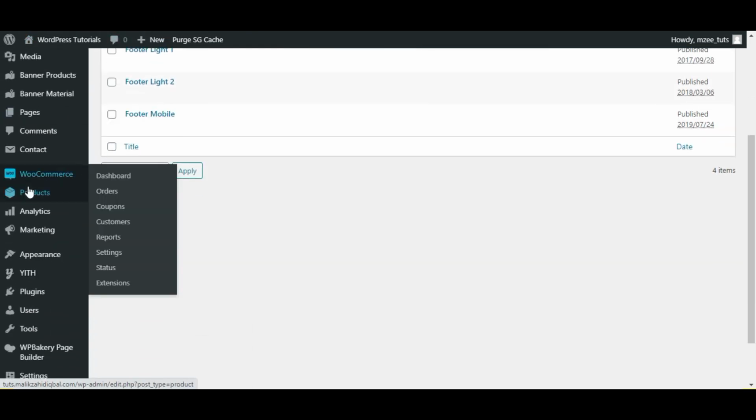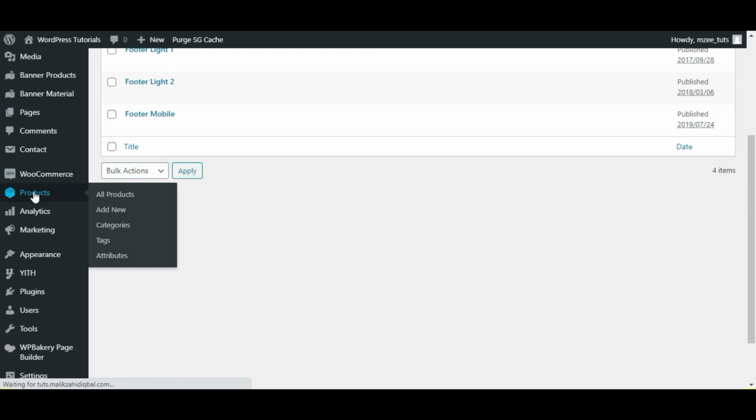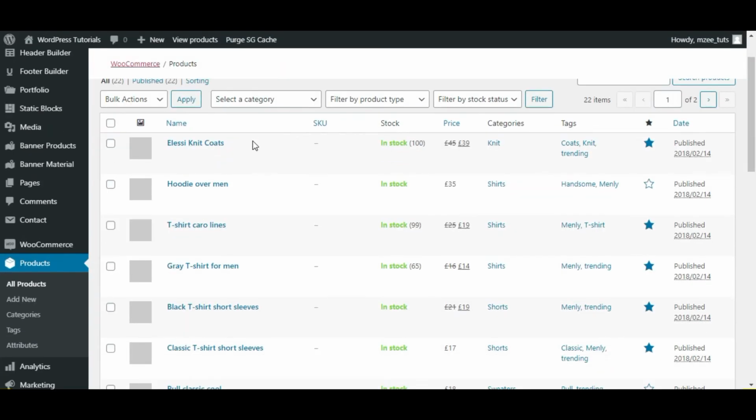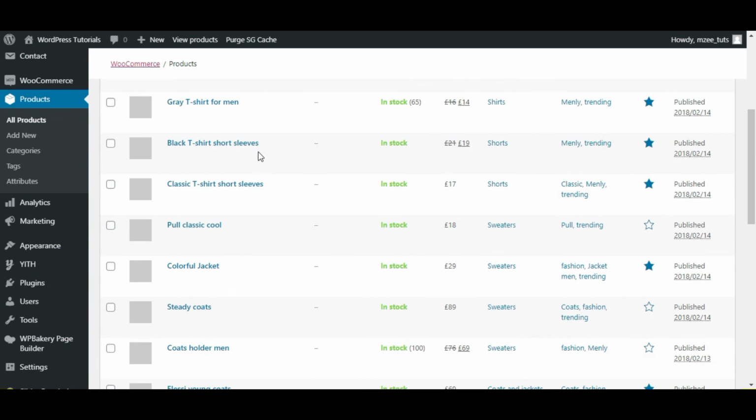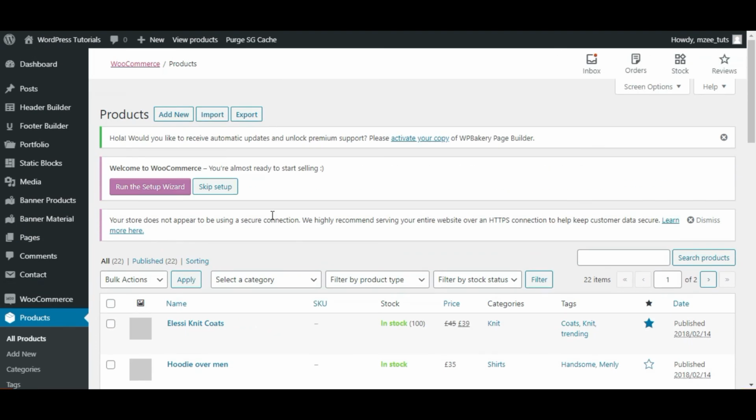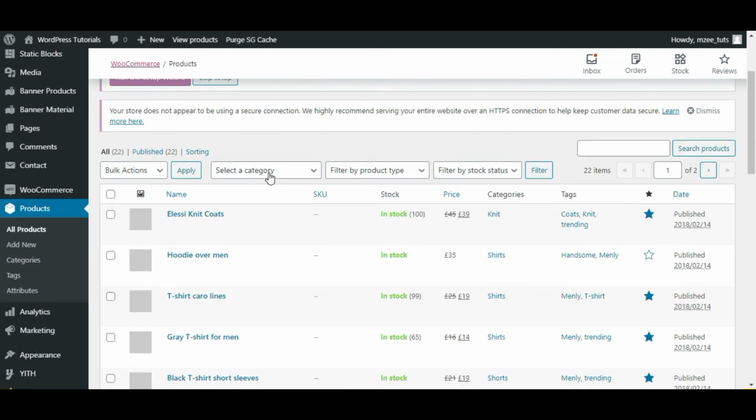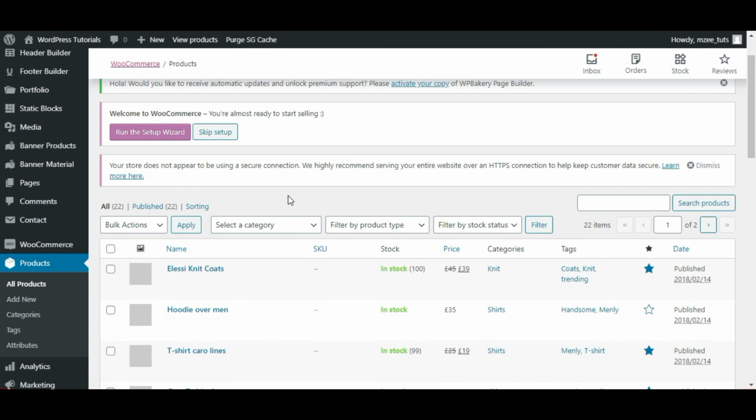And for the products, you can just go to the products and you can add your products inside this area. You can just edit the prices, you can add your images, and there is a good documentation out there for the WooCommerce plugin. So if you don't know how to use WooCommerce, you can just go to the woocommerce.com website or search about the WooCommerce documentation. It will really help you to easily get started with the WooCommerce plugin.